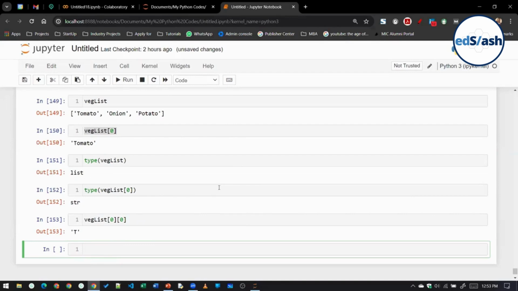Zeroth element of veg list is tomato, and the 0th element of tomato is T. If I write here like this, then what will I get? No, no. I will get P. I'm applying -1 first, so it will take potato, and then it will take the 0th element of potato, P.